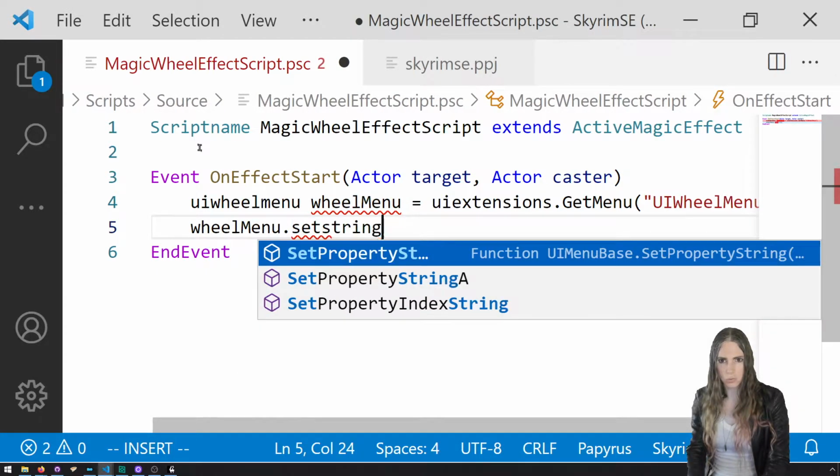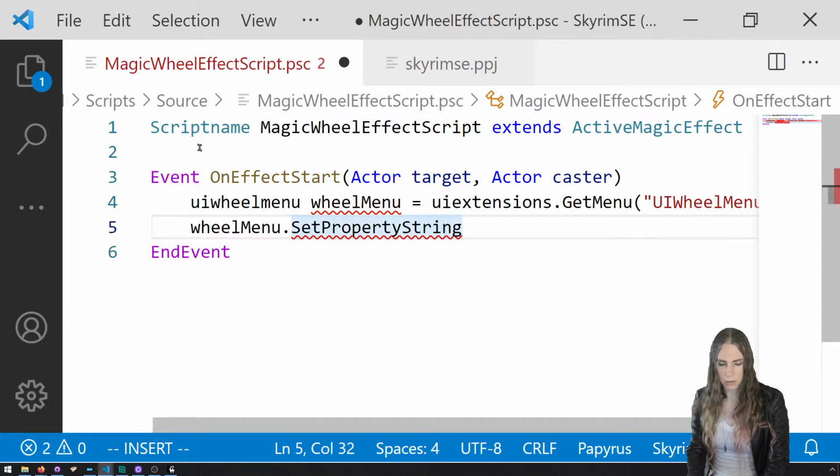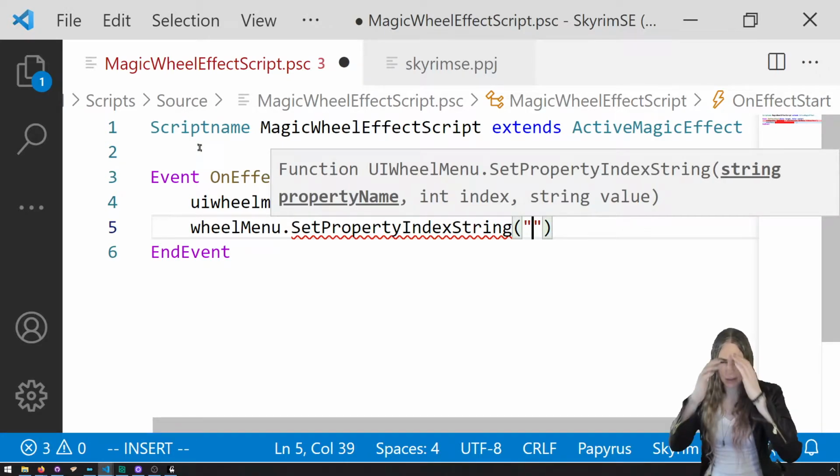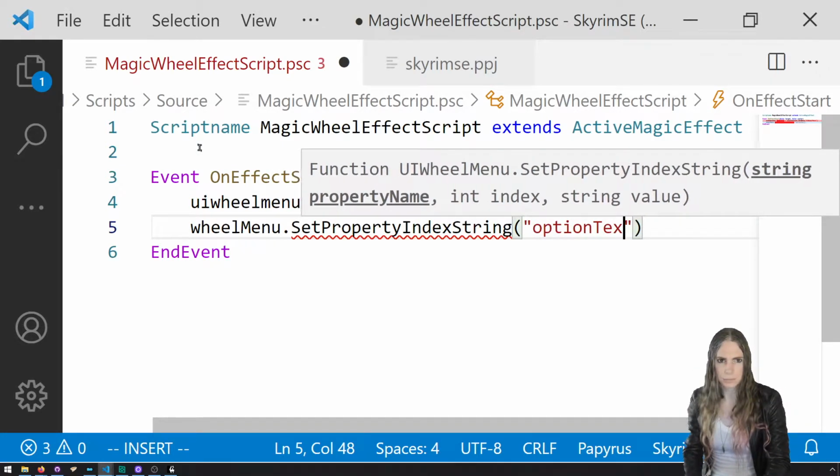Set property string, it needs to be on a certain index string, and then this takes the property name, the index, in which case which of the 8 slots. Looks like there should be 10, but I think there's only 8 that you can assign to. And then what the value that you're setting is. So one of the properties is like option text, I think.